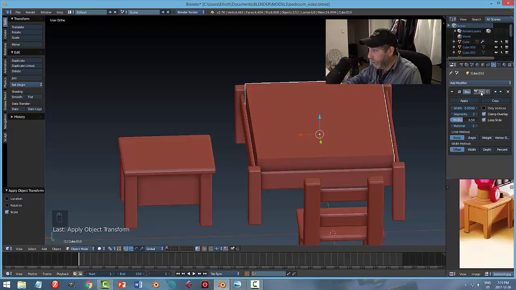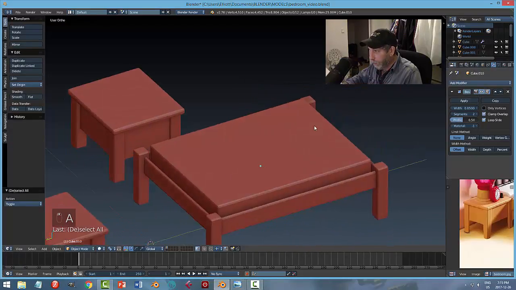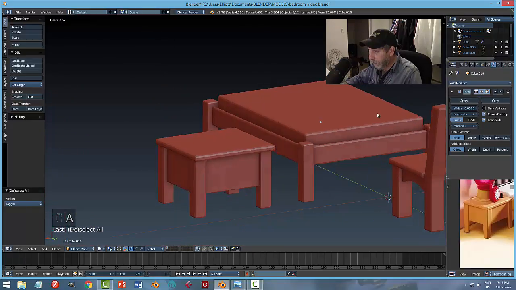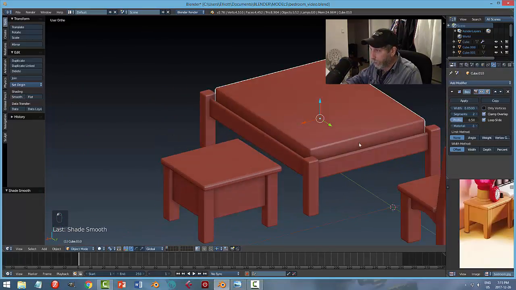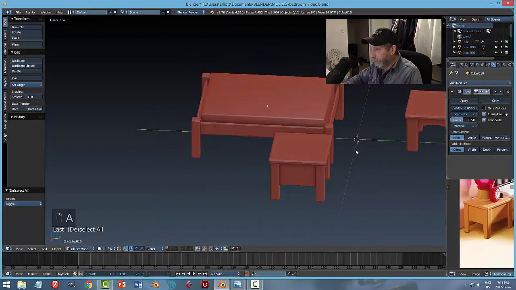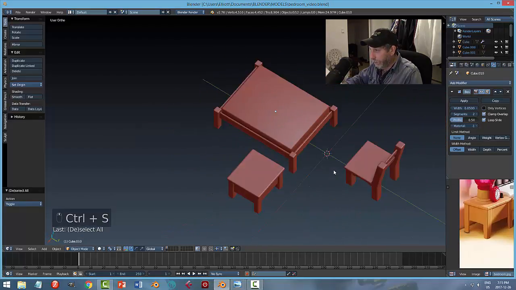I may have rotated as well. Let's put bevel back on. That's probably going to be fine right there. And that would be my mattress. You know, I can smooth all these things too. And work with the shading angle. Or, yeah.